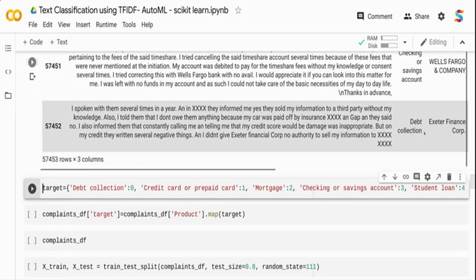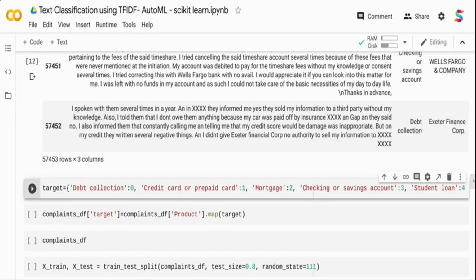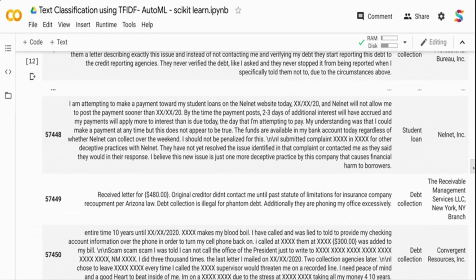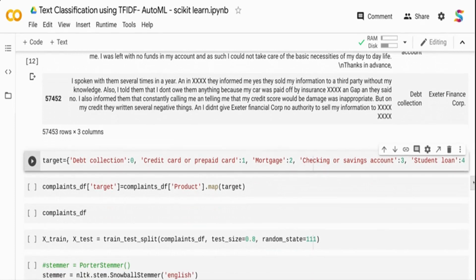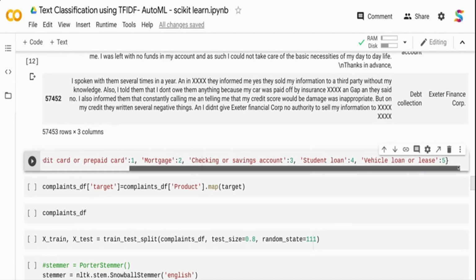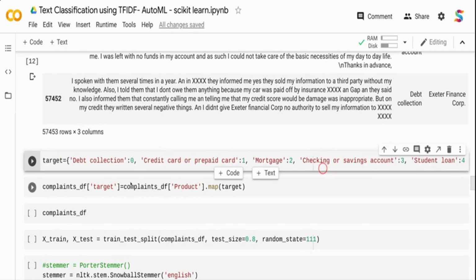Now this target column, the product column that I mentioned, is more like a string value. And for the model to work, I need to have it as an integer or factor value. So for that, I'm manually defining a dictionary. I'm saying if the target is debt collection, make it 0. If it is credit card prepaid, make it 1, mortgage 2. Like that, I'm just giving a dictionary object over here. And I'm creating a new column called target in my data frame. Then I am taking the product column, which is the debt collection and all, and calling a map function with this dictionary.